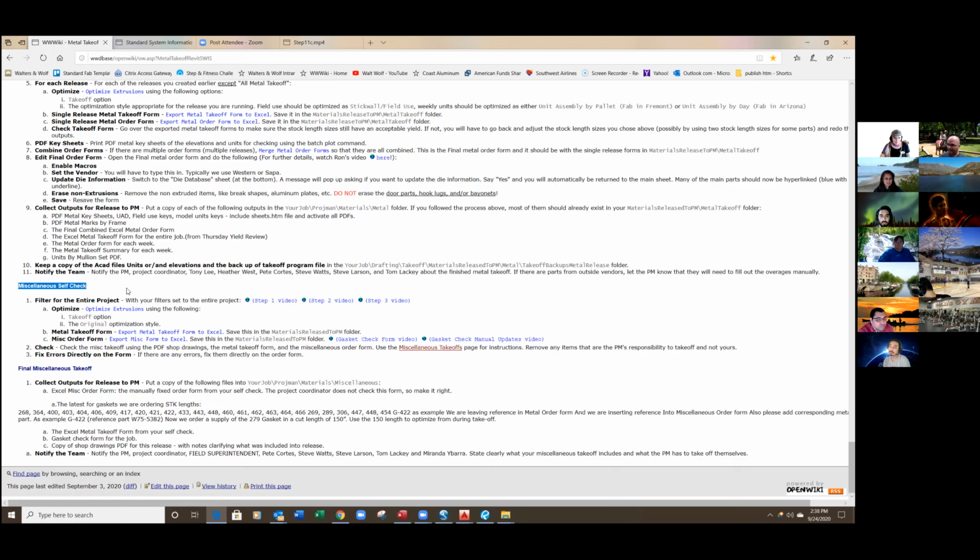So yes, it is miscellaneous. We are assigning miscellaneous: fasteners, gaskets, setting blocks. They're very important items to purchase for the job. We set it all up when we're doing the metal and glass takeoff, assigning it and ordering it, and we give the order form to the PMs. So if you have to do miscellaneous, that's where you look it up. Hopefully it will move.